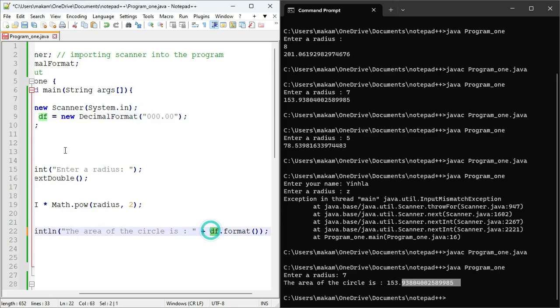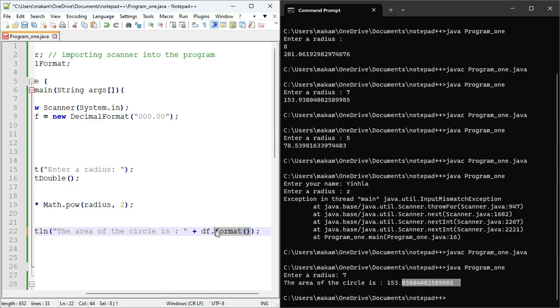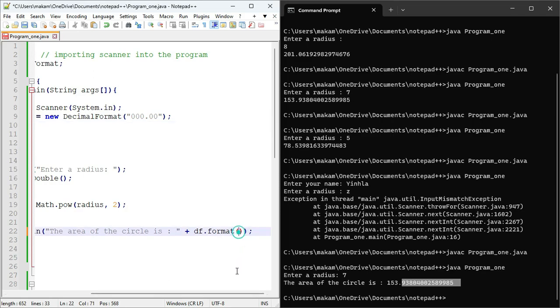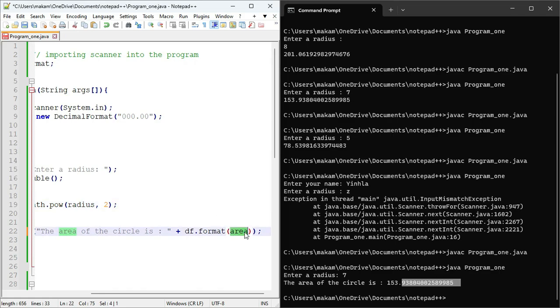And where does df come from? It's our df right here that we've created. And then dot format, this format method belongs to the DecimalFormat class. It's been given to df because we've created df as a DecimalFormat object. So now what goes inside the brackets is what we're trying to format, and we're trying to format the area. So there's our area.